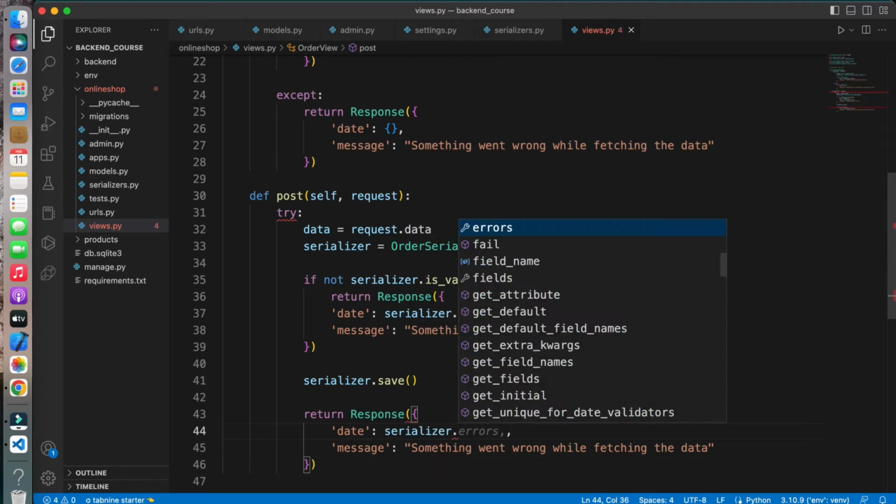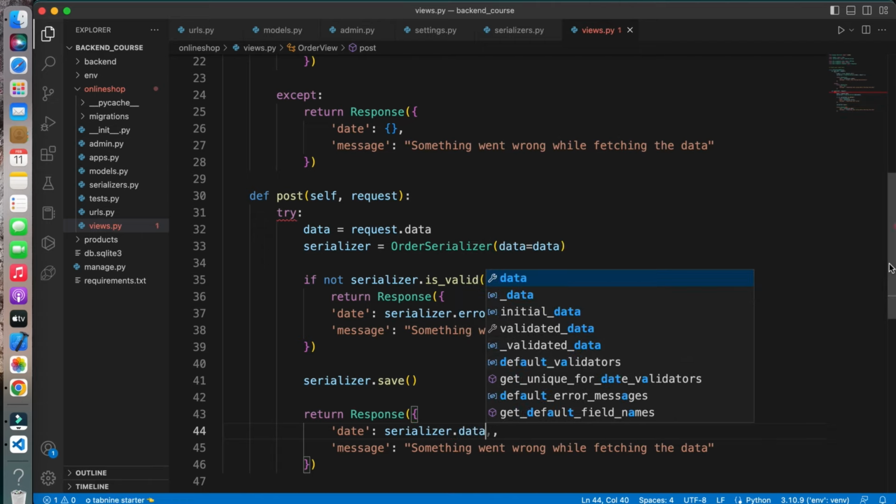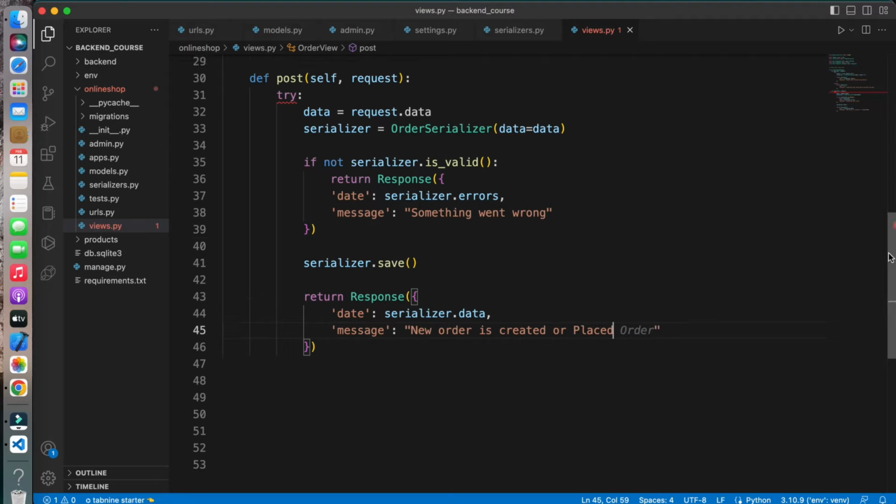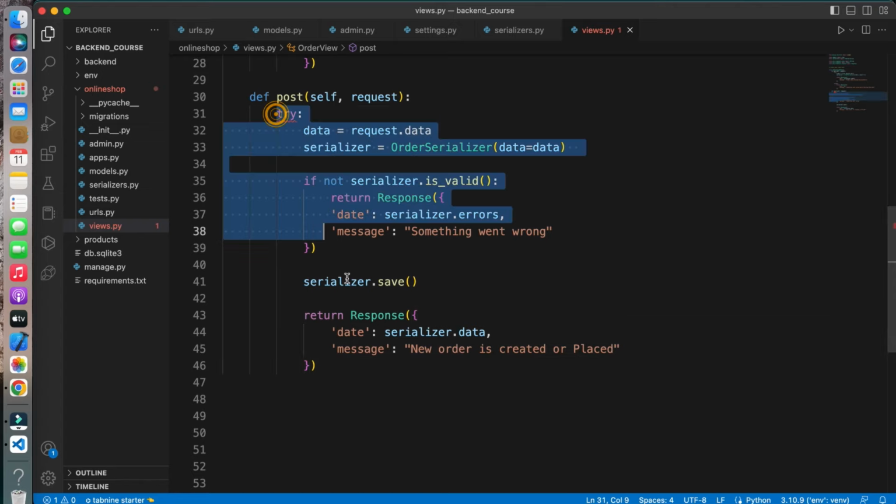serializer dot data. Okay, and here we can show the message: new order is created. Okay, new order is created or placed. Okay, next we have a try block which is completed.